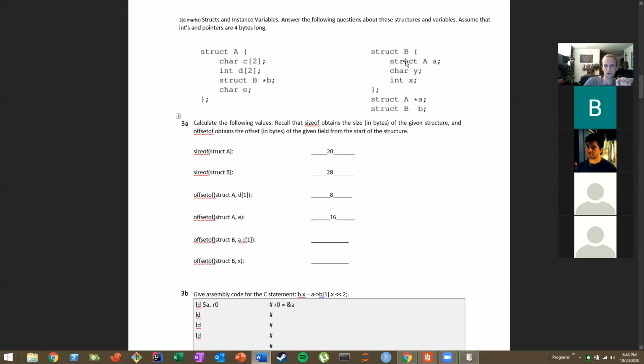So this is where it gets a bit tricky. Struct B, the first value of struct B is the struct itself, and also this struct, and also this char C0. Does that make sense? The very first value of struct B is going to be C0 because it's not a pointer; it's directly in there.